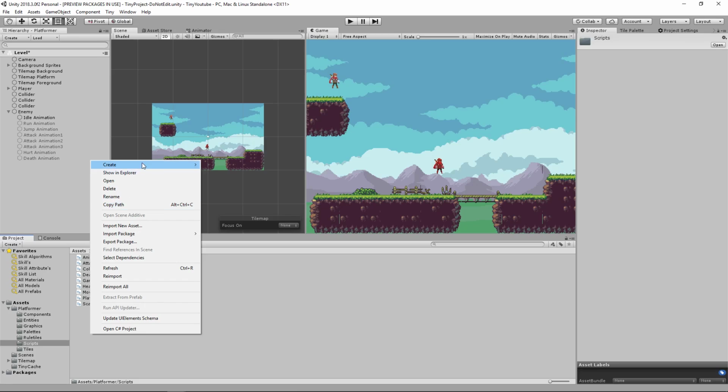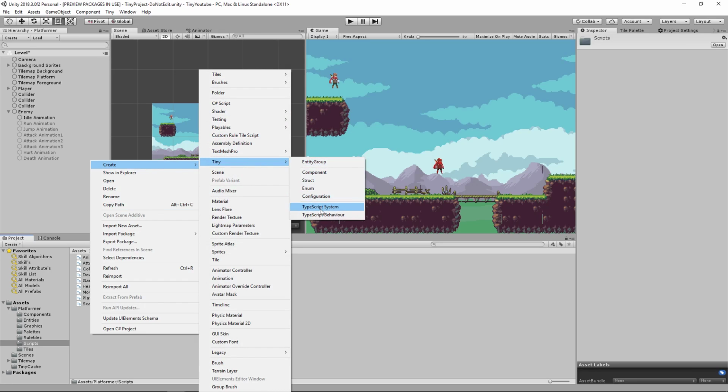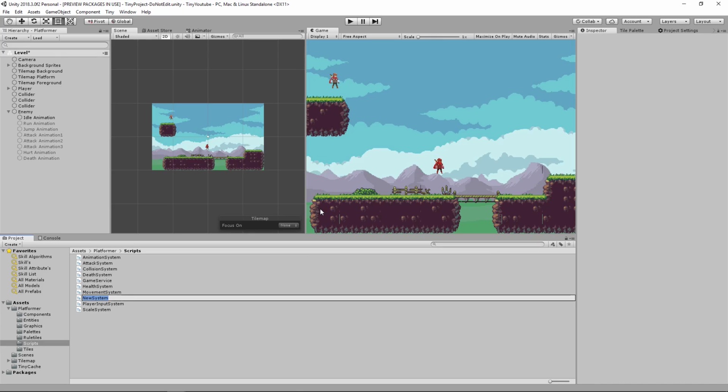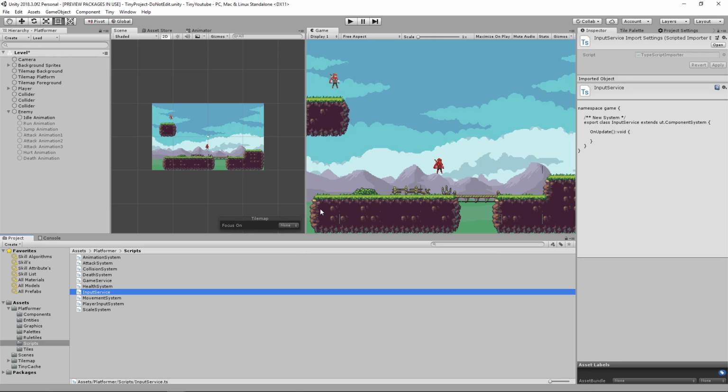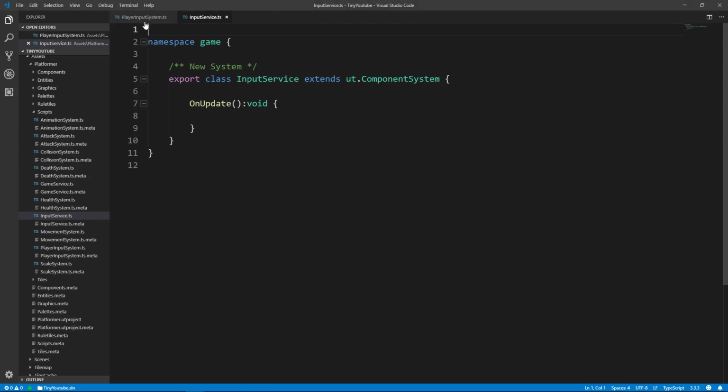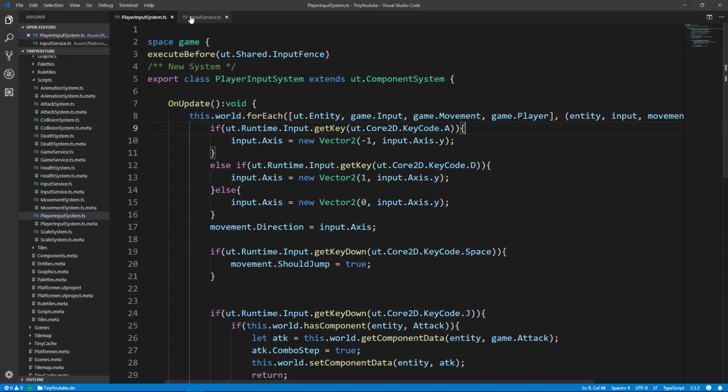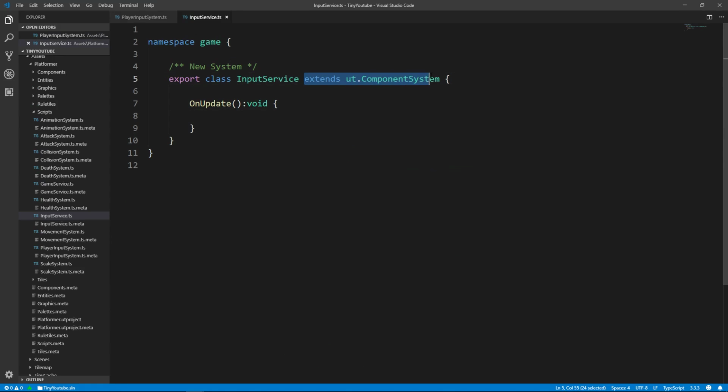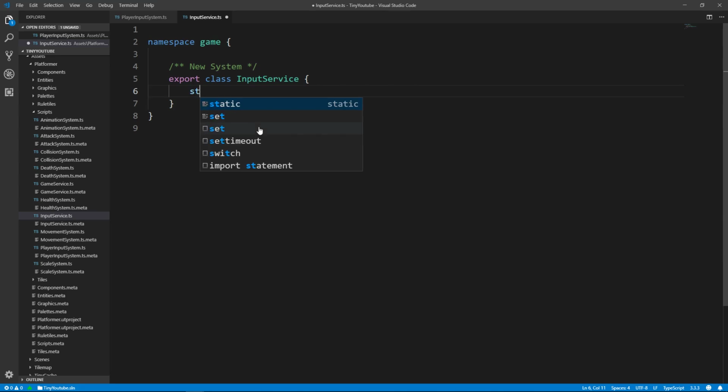We are going to create a new script called an input service. And inside of here, we'll hold all of the functions that control what your character or entity should be doing when it receives a certain input, like movement, jump, and attack. So what we're going to do is we'll get rid of extends component system, get rid of the on update. We're going to create a static function called move.